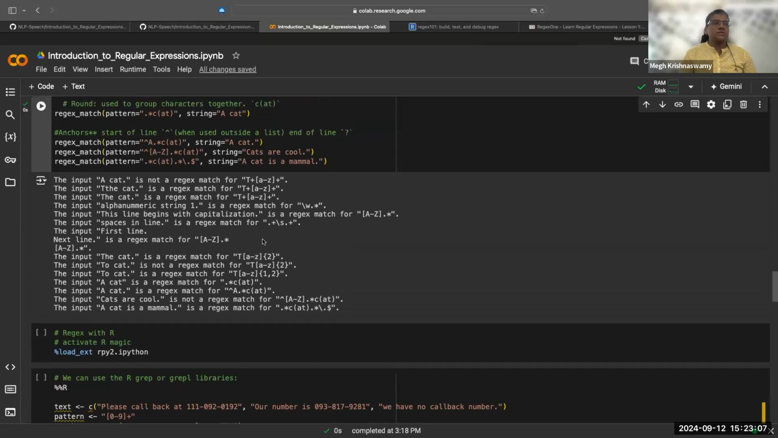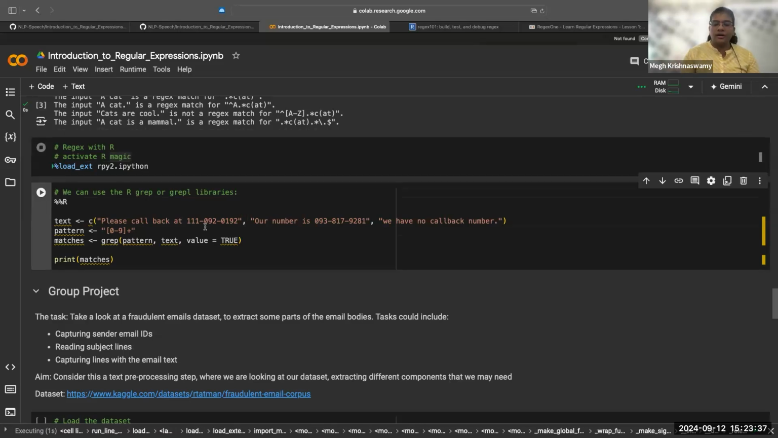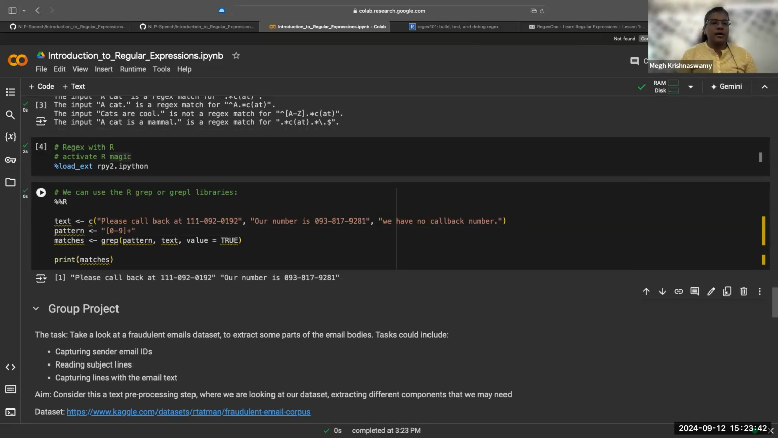The other option, as far as platforms go, and I'm touching on this very briefly for the R users, is that there is a grep library in R as well. It's something that I used to use quite extensively. The way to use the grep library is to provide it with a pattern and text, and I believe you can also provide it with a value, and it will print out your matches for you, right? So I'll need to run R magic to get R to run on my Colab notebook.